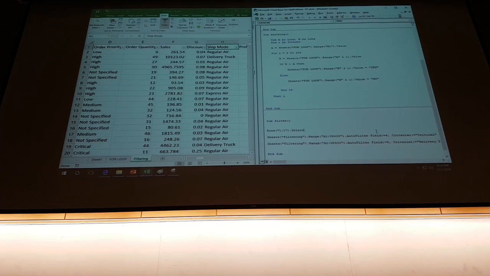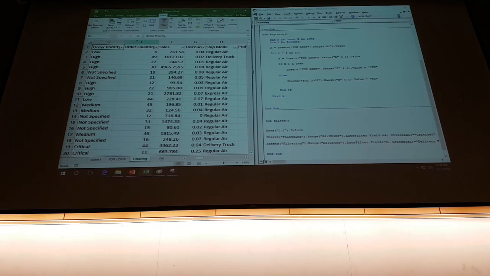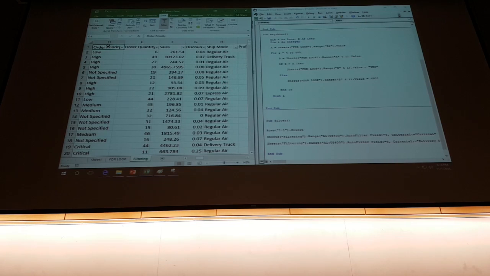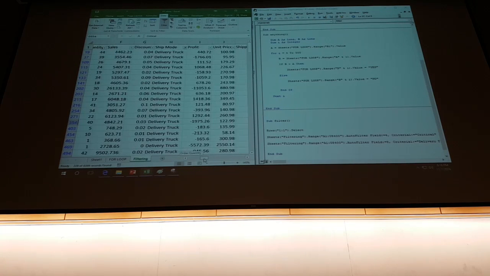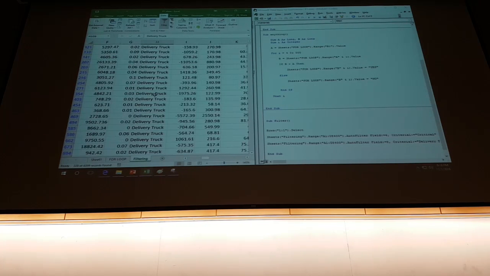So the first line, what it's doing is it's executing on column number 4. It's saying, okay, for my column B, show me only what says critical. Now go to column number 8 and show me only what says delivery truck. And this way you can keep doing that and summarize your data further. So I just executed it, and it's showing me only delivery truck.